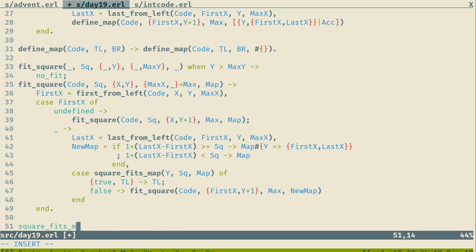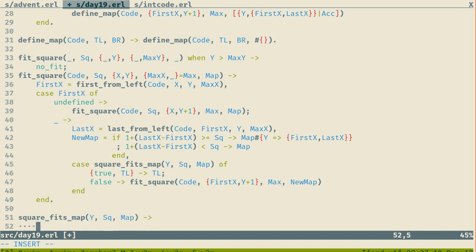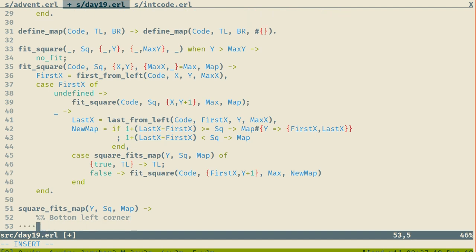Square fit maps at the y coordinate, and that tells me that this is where my bottom left corner should fit. I have the square for the dimension, and I have the map. So the first thing I'm going to get is the bottom left corner, which means that if my fit is here, at least this row is good. So I will get, for the y value, bottom left, and that's going to be the row left, and the row right is equal to the map.